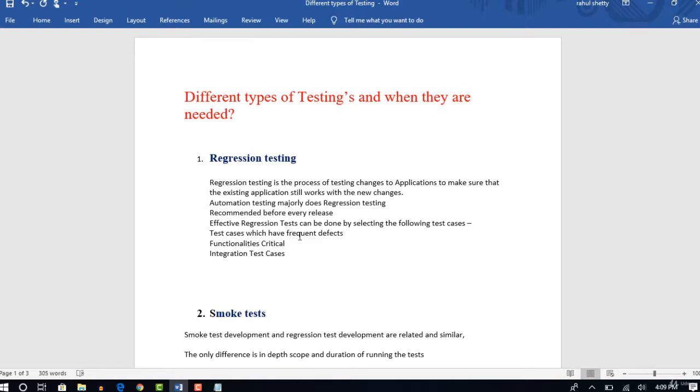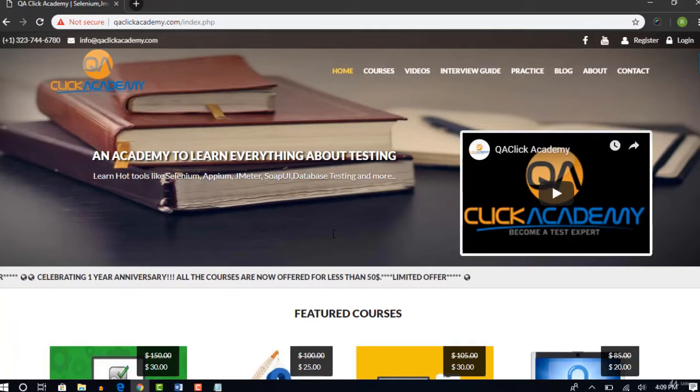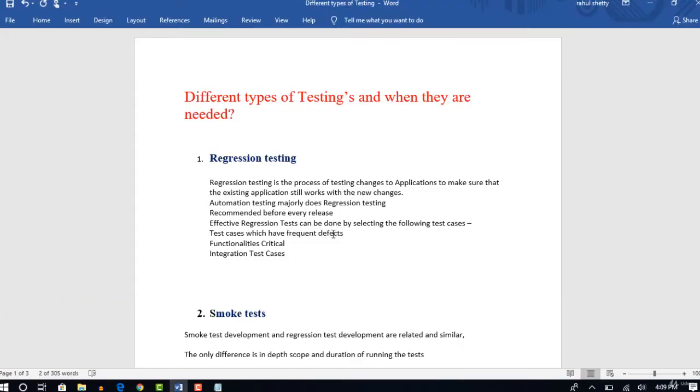And test cases which have frequent defects. So you have to see your history, because after releasing, you will definitely have some production bugs. Get all your production bugs from the last few months and see in what areas you are mostly getting defects, so that in upcoming releases you thoroughly test those areas which are more prone to defects. That's also one of the smartest ways to do regression.